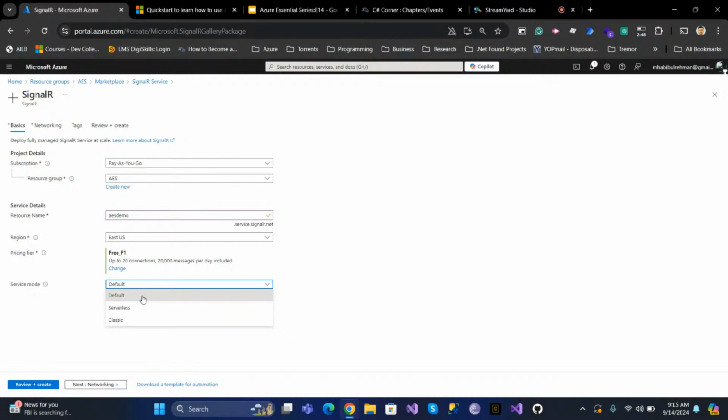If you are planning to use ASP.NET Core for server-side hubs of Azure SignalR, then default is the mode. If you are using Azure functions for managing your hubs, then serverless application. And if you want to make sure your Azure SignalR Hub is compatible with the previous versions, then you can select the classic mode. So in my case, I will select the default mode.